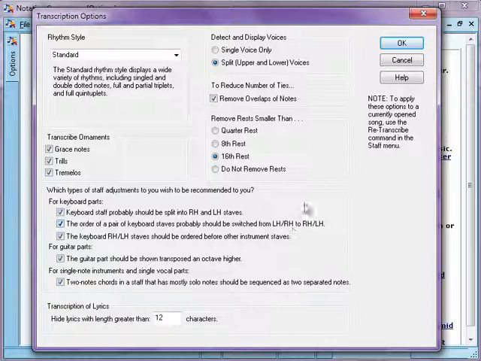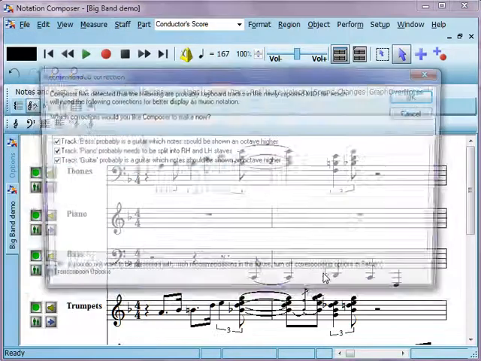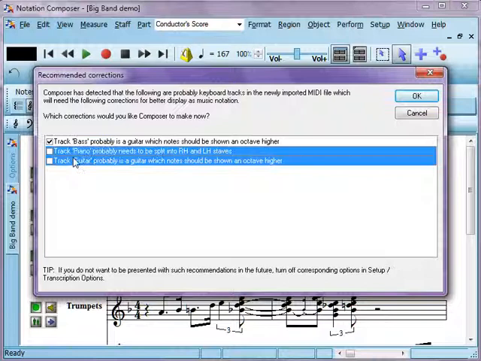Okay, so let's take a look at what a little bit of this looks like. We're going to click OK for the transcription options, and we're going to open a file. So I've got this one here that I had looked at earlier. Now, here you'll see the recommended corrections, and it tells me exactly what they are. The track bass probably is a guitar, which the notes should be shown an octave higher. Bass is also an octave transposing instrument. The track piano probably needs to be split into right-hand and left-hand staves. Track guitar. So all of those are ones that I would like to have. If you don't want one of the corrections made, simply uncheck it. Okay, like so. Now, I am going to check these, though, because I do want it to make that.